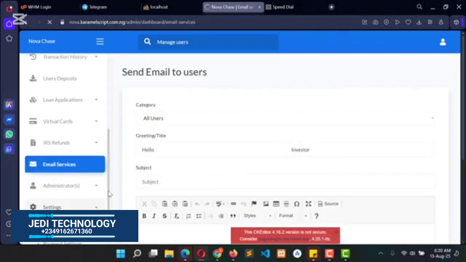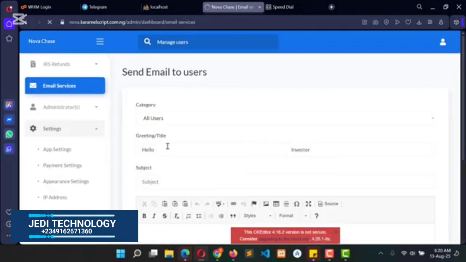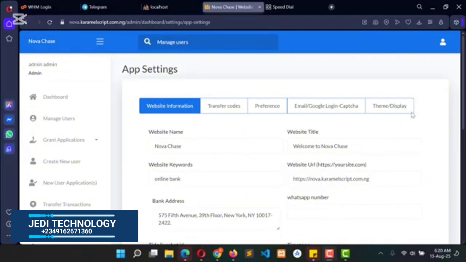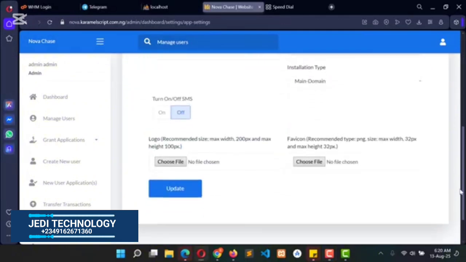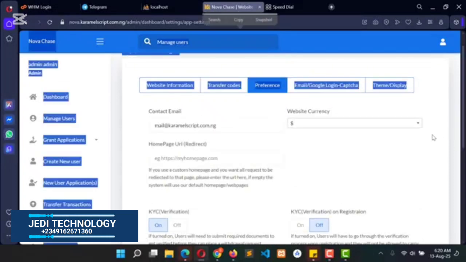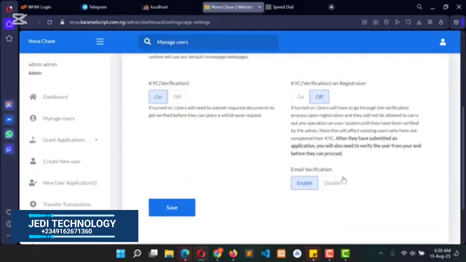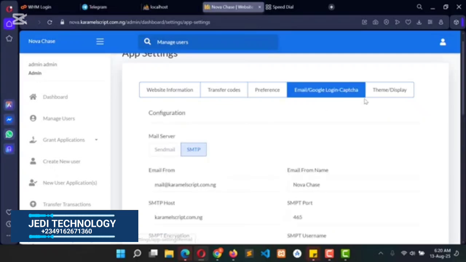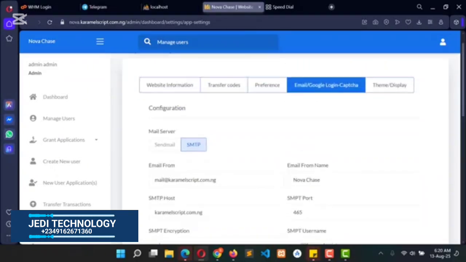When you go to app settings, that's where you do your basic website setup, like your website links and all that. So let's open it and see. You can see now this is where you do your website settings, your website link, your website name, set up your transfer code, set up your email and other preferences. You can turn on email verification here, you can turn it off too. You can as well turn on and off KYC. You can set your email here.